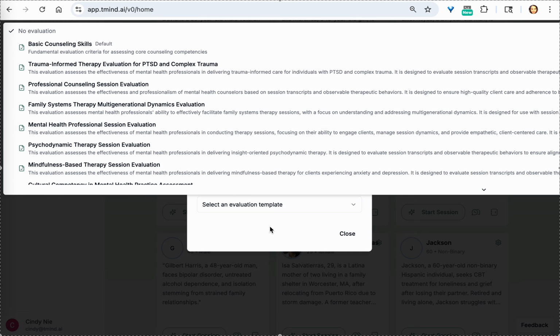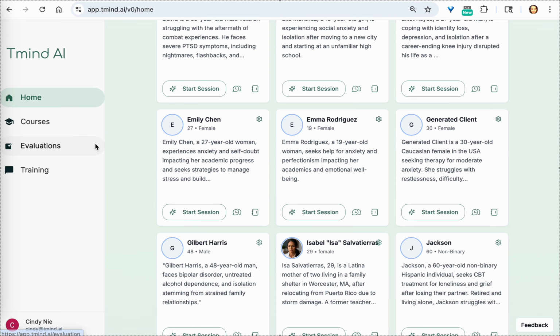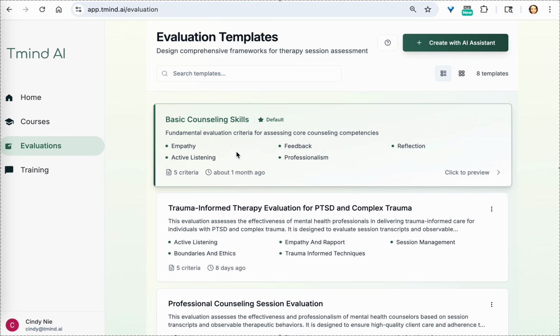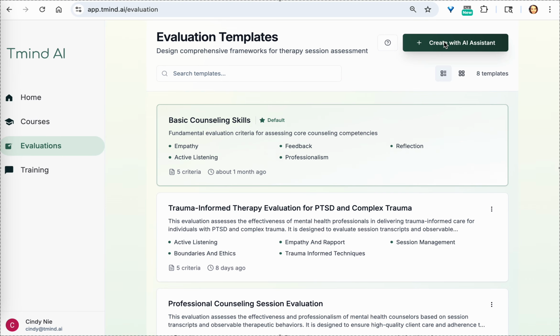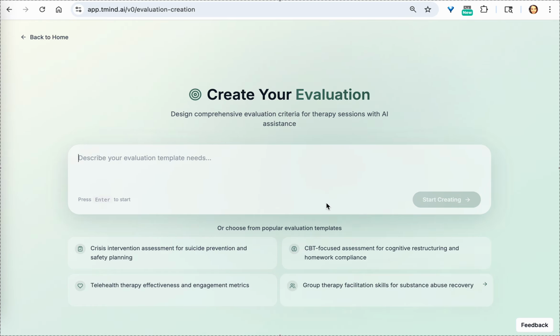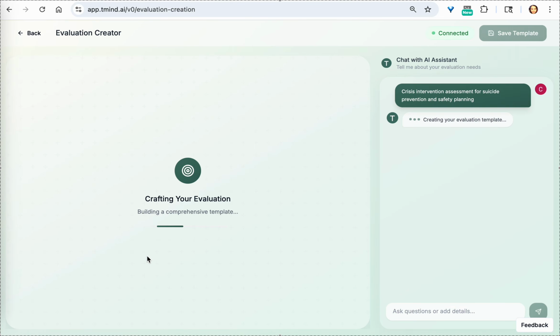However, you actually could change it to some other evaluation template. Here I have many because I created them. Same thing, if you click on the evaluations tab here, you will only see this in your dashboard. And you could click on create with AI assistant. Very similar to the process of creating an AI client. For example, I want a crisis intervention assessment. So I just click on crisis intervention assessment, or you can type whatever evaluation metrics you want to set.